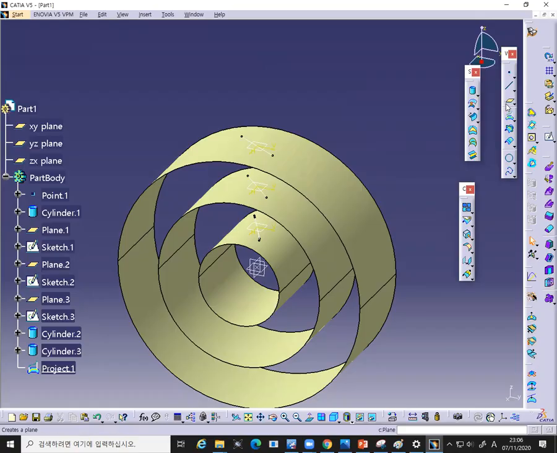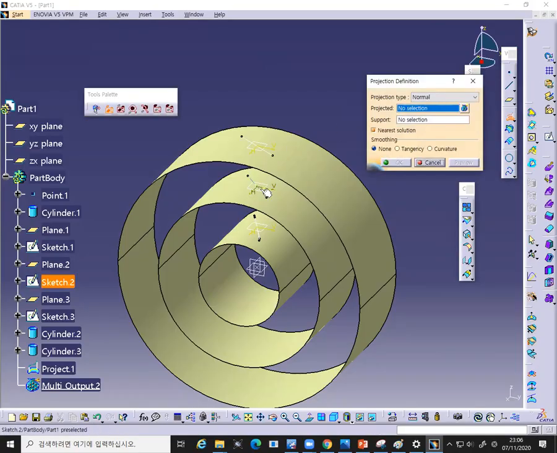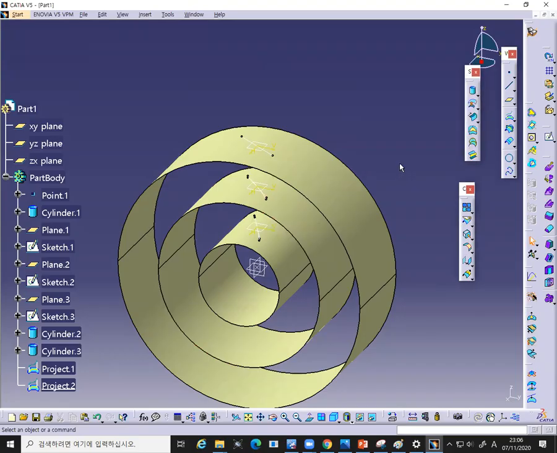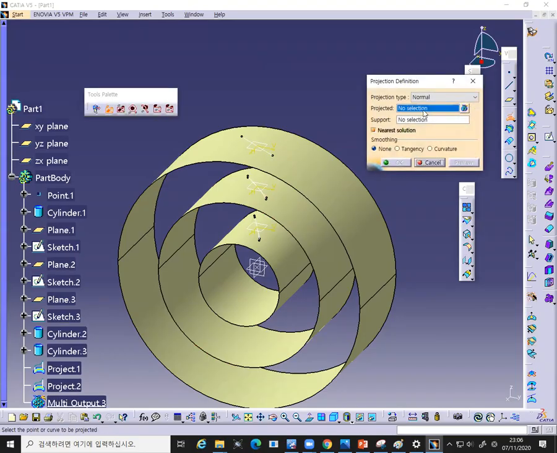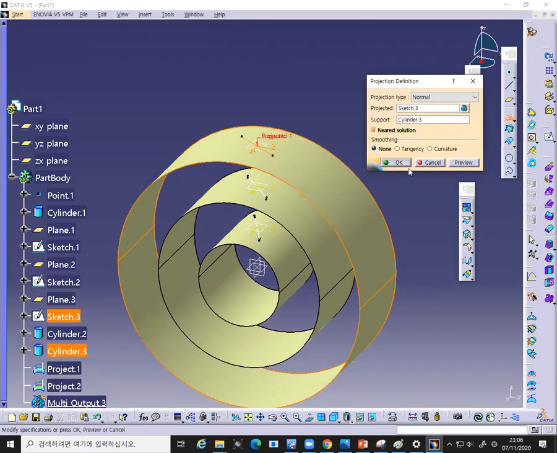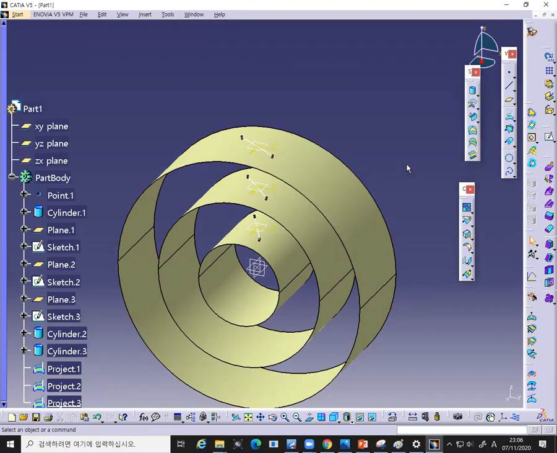and next, again projection. So the projected one is sketch 2, and support is cylinder 2. Okay, and again projection, projected is sketch 3, and support is cylinder 3. Okay, so click on OK.